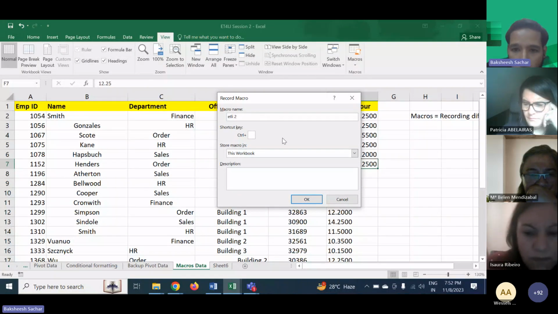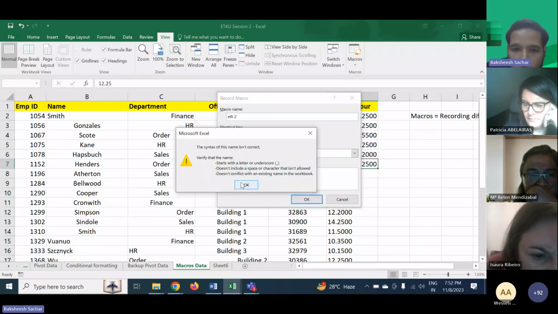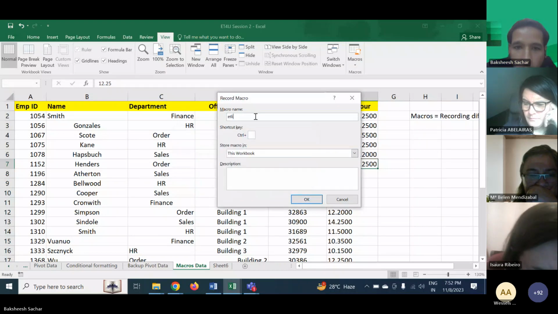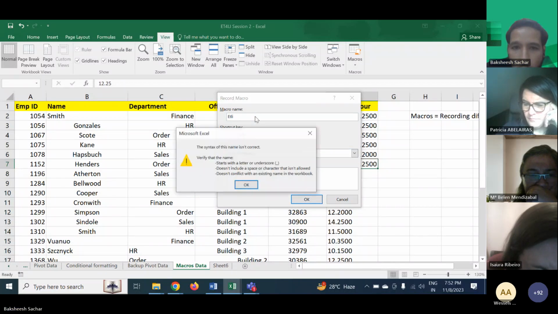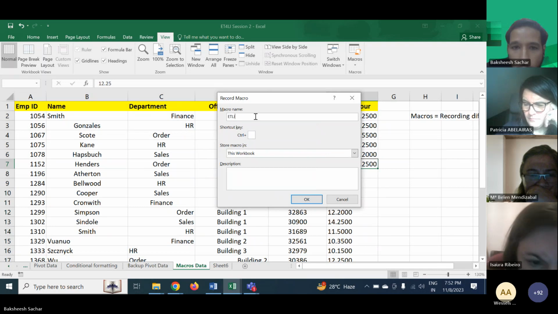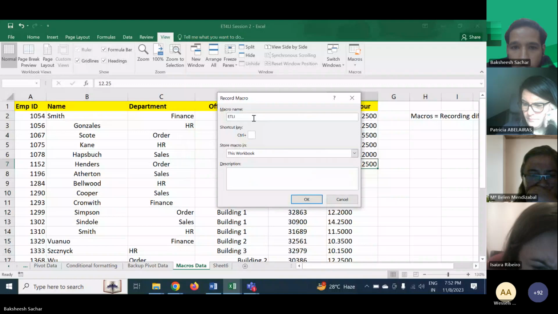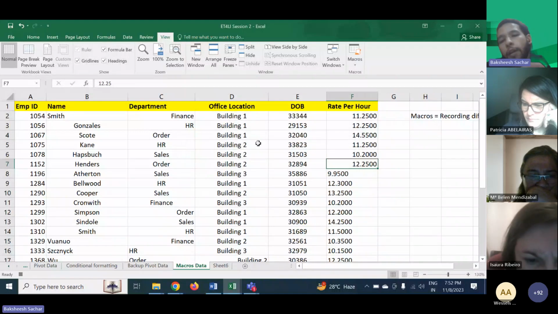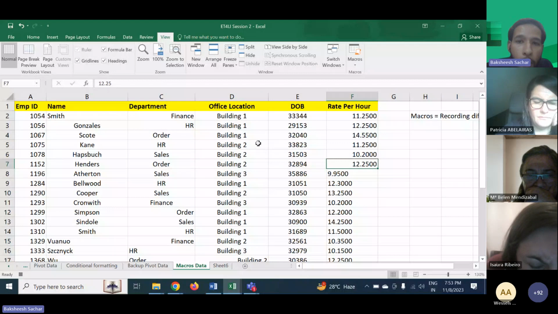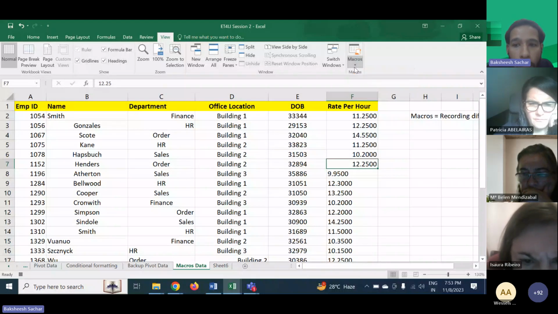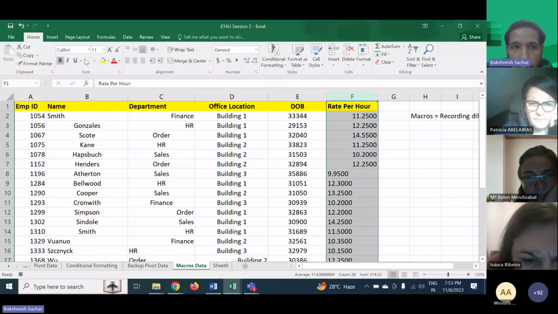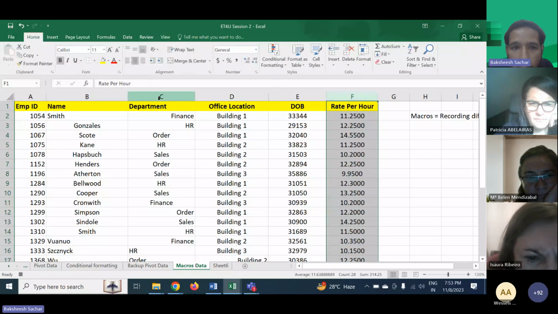If it takes this name... Yeah, it does not take a number in it. Let me say ETLI space. Yes, ETLII. So now everything that I will do here is recorded by Excel. So for example, first I correct this. I want this to be center aligned.